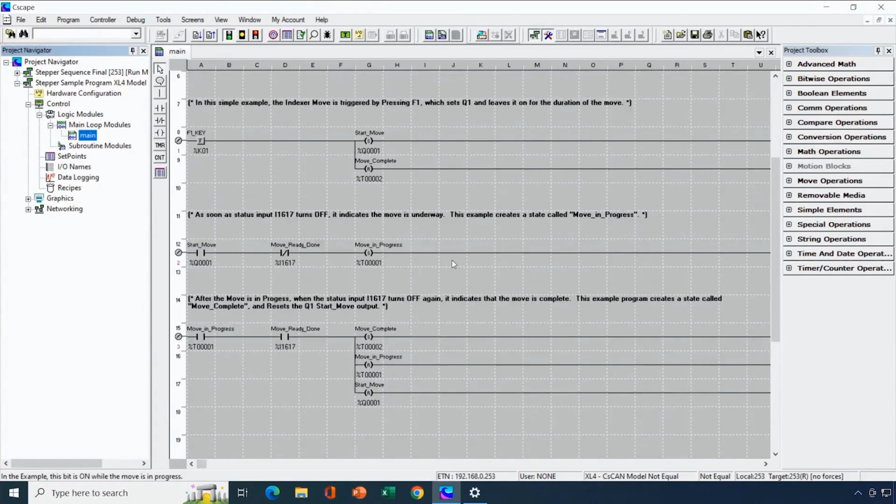To initiate a move, we decided to use a function key, and when that move is initiated, we turn on our start move bit, which is tied to Q1. Then we wait until the move ready done bit is off. When it is, we know a move is in progress. Then when we see that same status bit turned back on again, it means we're done and we can turn on another move complete bit, reset our move in progress internal status bit, and then reset our start move. So that's everything in this program for executing a single move.